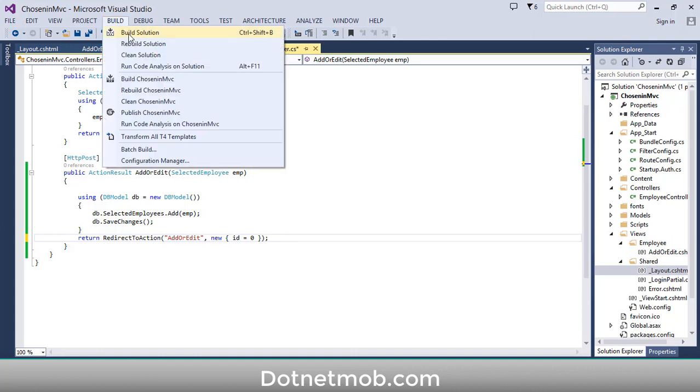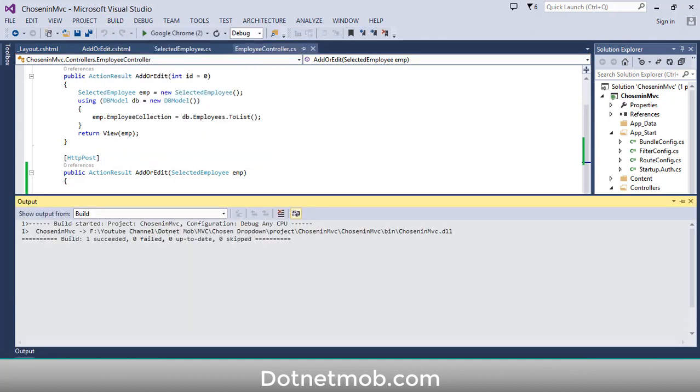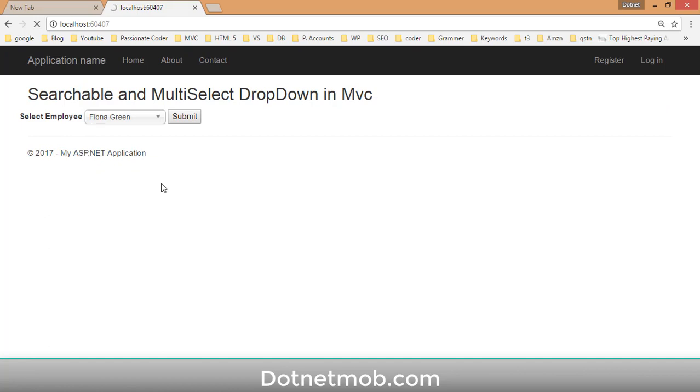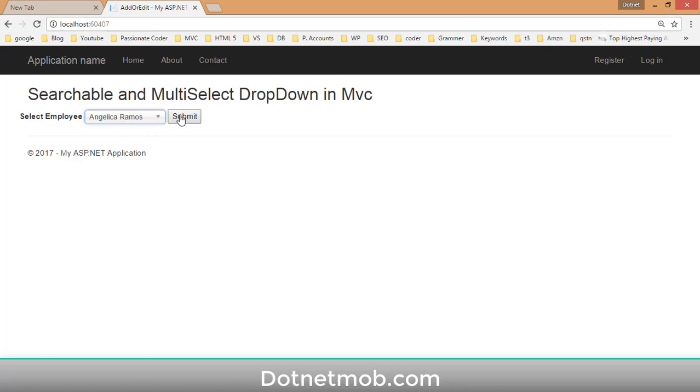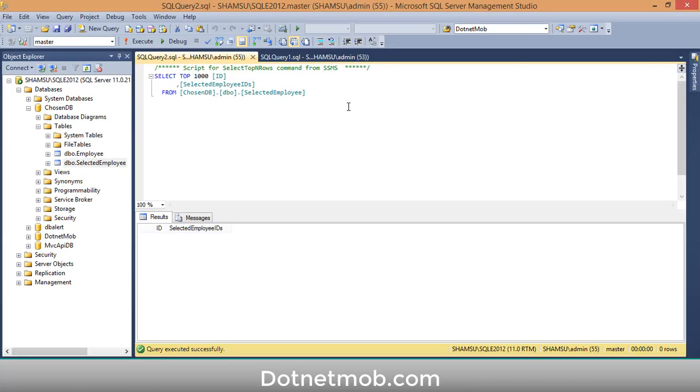Build the solution and reload this page. Now let me select the second item. So ID will be 2. Click on submit. It should be saved into table. Let me check the table selected employee. Executing the select star statement. So here we have the new record for selected employee with ID 2.